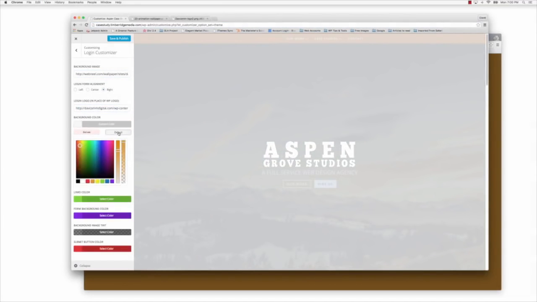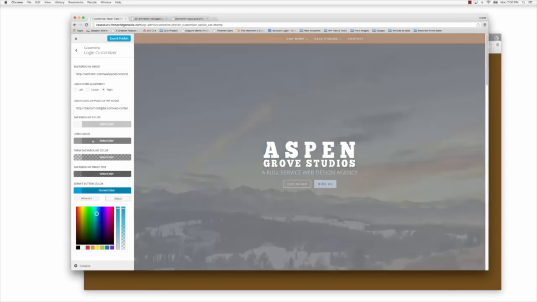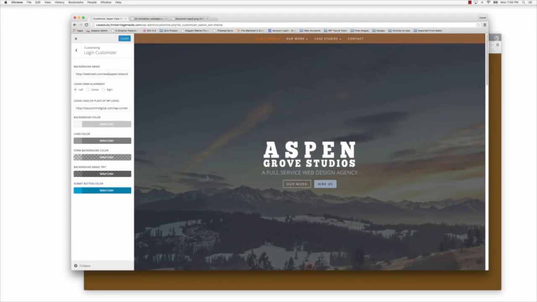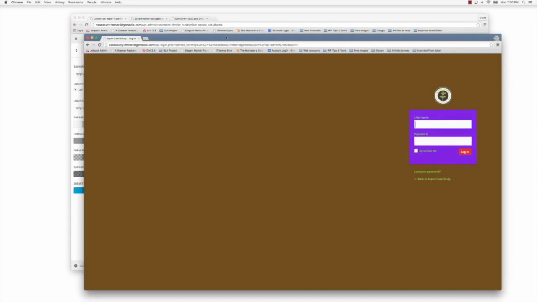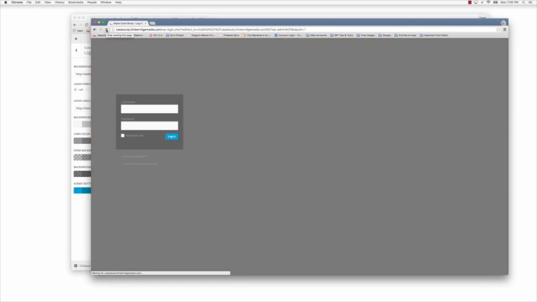I want to go ahead and put this back to default. Let's go ahead and set everything back to default. And default. I'm going to want it left aligned this time, and I'm going to hit save and publish. Let's go back over to our other browser window where we're not logged in and refresh that page and see what changes have been made.